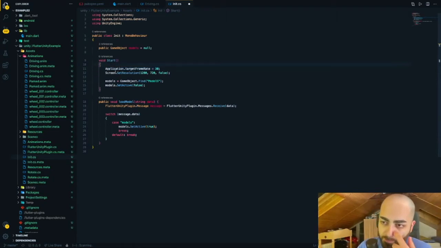Great. Second thing, change your resolution of your Unity build, of your 3D model. We will change it here to 720p. So in the width 1280, in the height 720, and the third parameter is for if you want it to be full screen or not. Here we don't want full screen. Perfect.